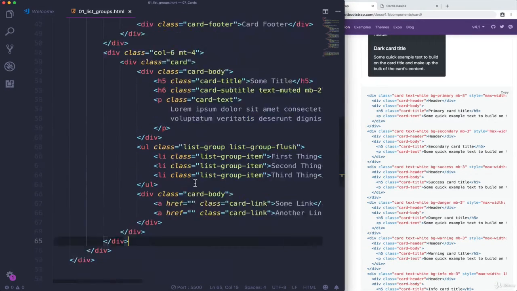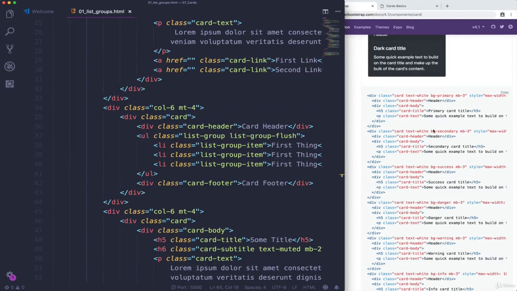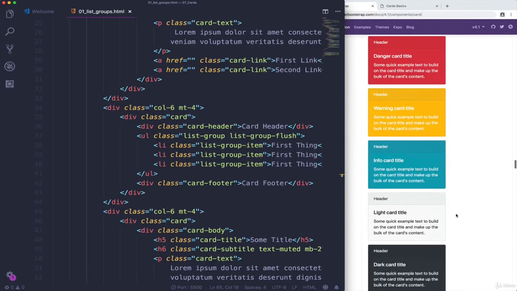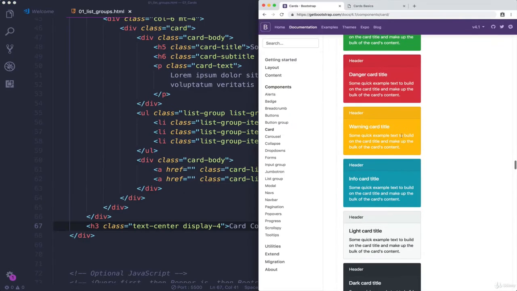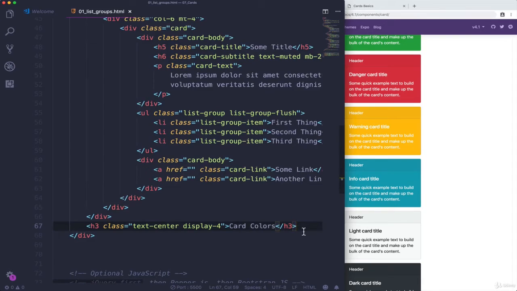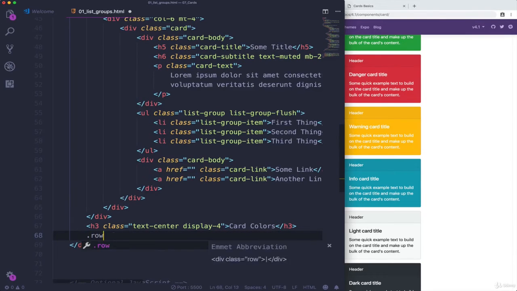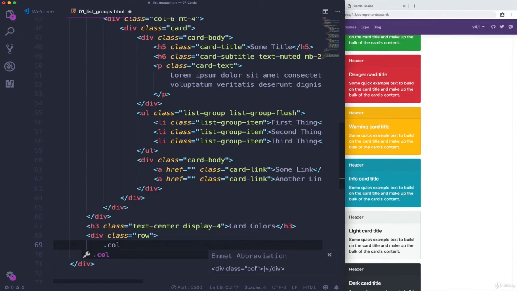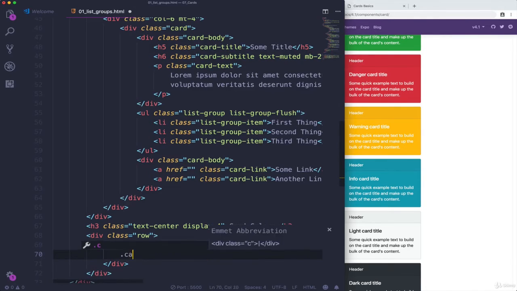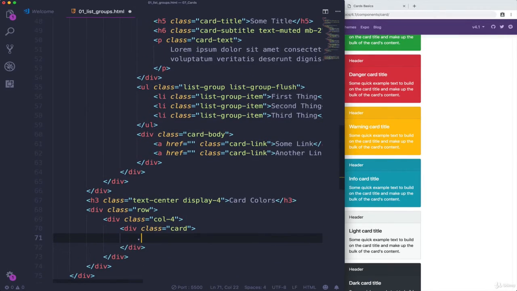Let's make a grid of 3 cards across just to try out a couple different colors. All right, so to make one of these cards, if I want 3 of them going across, I'm going to make a row. I'm going to have column, and we can just start with column 4, or make them always take up a third. And then inside of here, we make our card, and then we have our card header right there, and the text looks like it just says header.